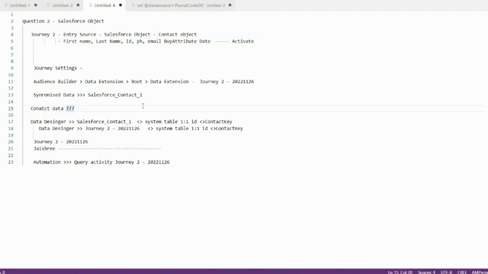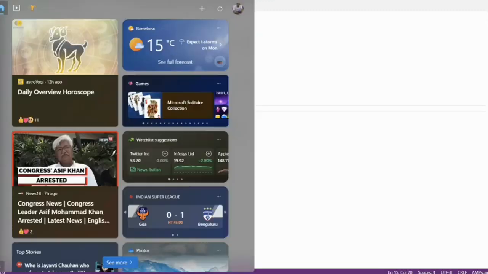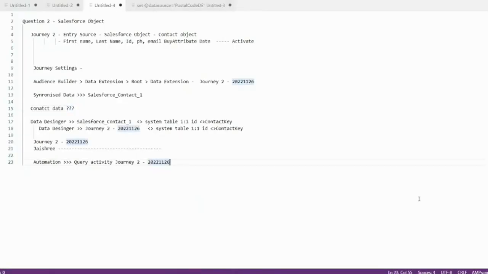Sure. I think this would be really helpful. I don't think this is configured like this for me, so I'll have to go and look into it and set up the data designer and also the query activity to update that data with the latest information. Give me 1 minute.